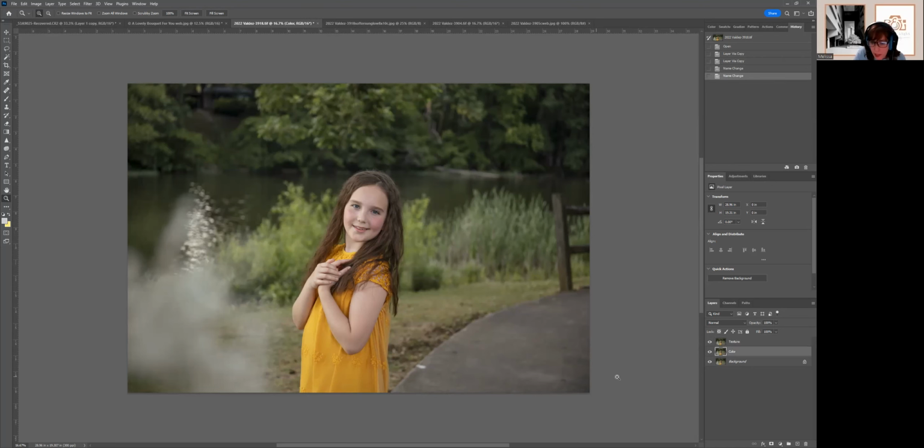Now they call it frequency separation because the color layer is the low frequency and the texture layer is the high frequency. The texture, they call it high frequency because it has a lot of bumps and ridges. It has all the texture in the image in it, whereas the color layer is the colors of the image.